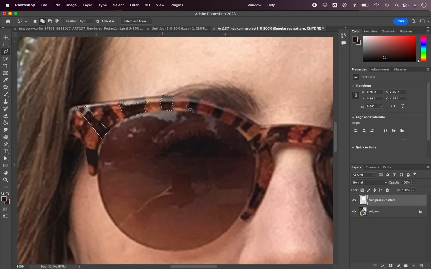So I'm just going to keep making some quick selections. Yours might take a little bit more time, and that's a good thing because mine's just for demo purposes. So I'm just going to keep selecting these dark brown stripes in the sunglasses. And I might not do all of these. I'll just select a few just to show you. Okay, I'm going to stop there.